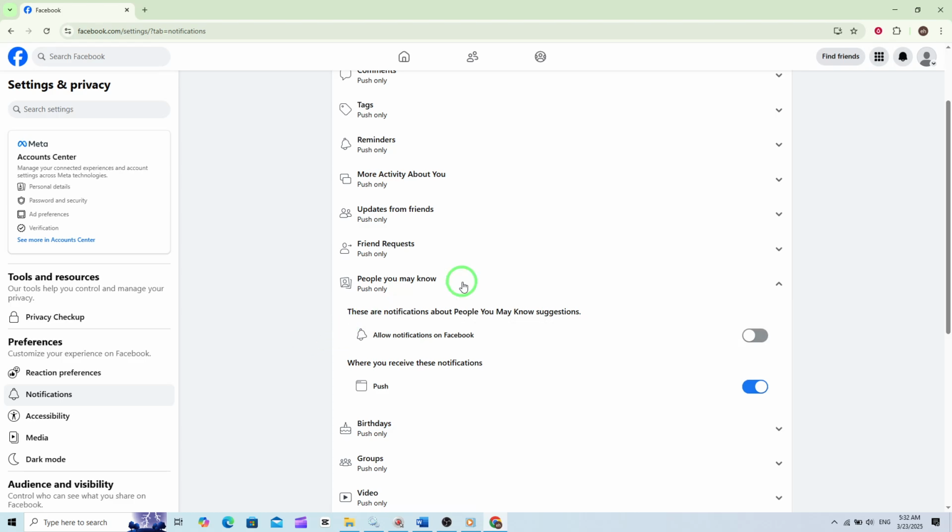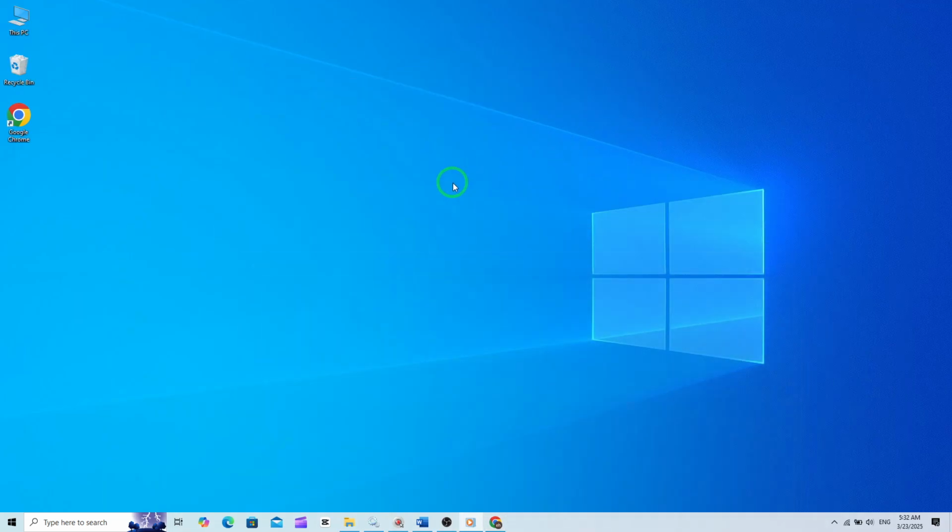Remember, while this won't stop Facebook from suggesting new connections altogether, it will prevent you from receiving notifications about these suggestions. This way, you can browse Facebook without constant interruptions about potential new friends.